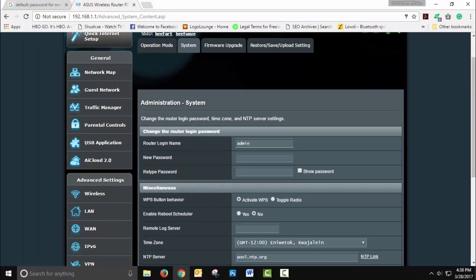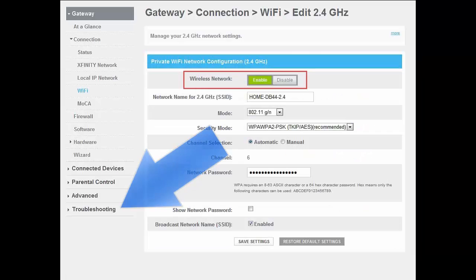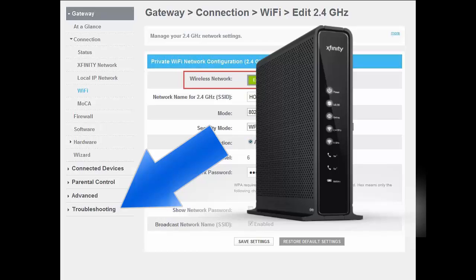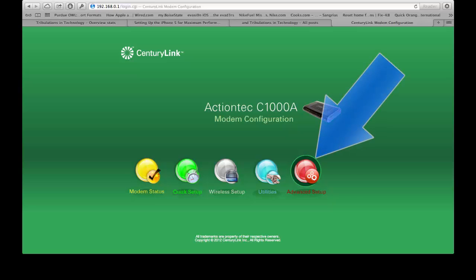So let's take a look at how we might do this on some different routers. Here's where you do it on a Linksys router. Here is where you would do it on an Xfinity gateway. Yes, the troubleshooting area. That's right. And on CenturyLink ActionTech, you do it in advanced setup.